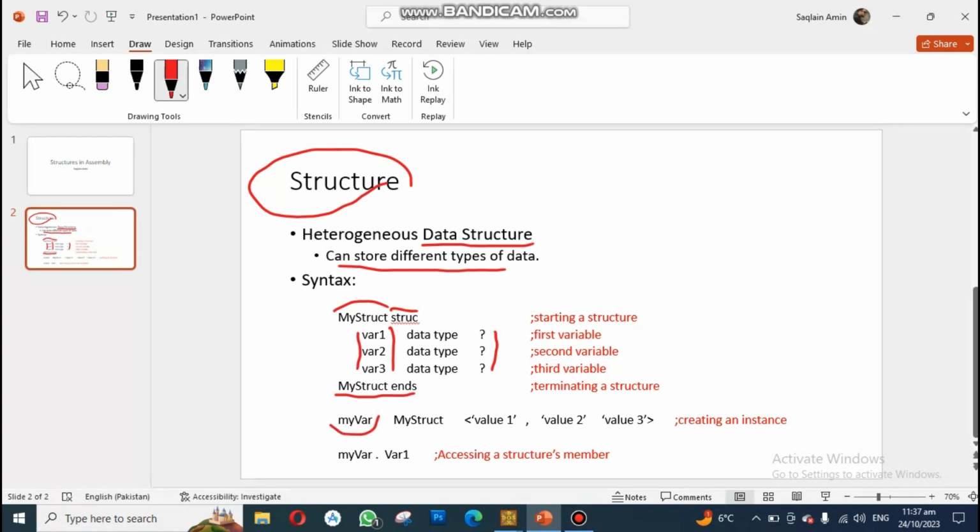You would write your variable name or your object name, and then you will write your structure name, which is what I have written here. And then, inside the angle brackets, you would write a list of three values according to the number of variables, with a comma between them. Now you can initialize these three variables using these three parts here.